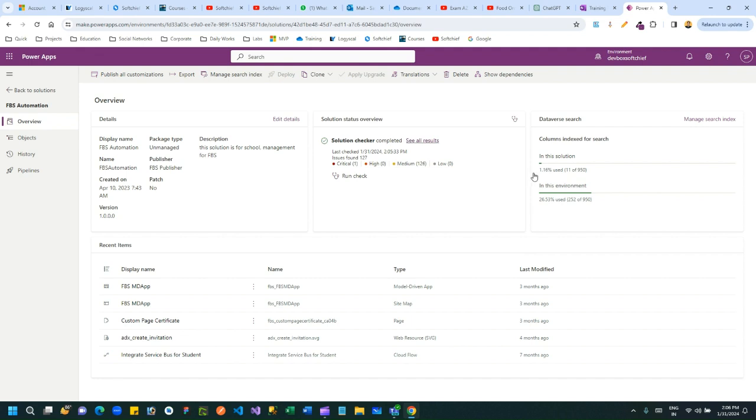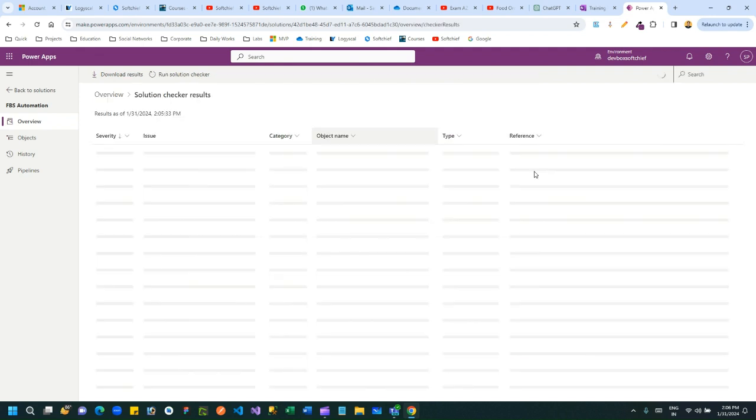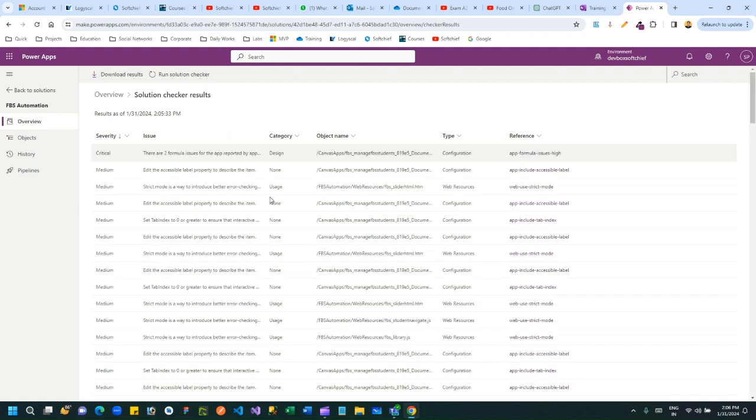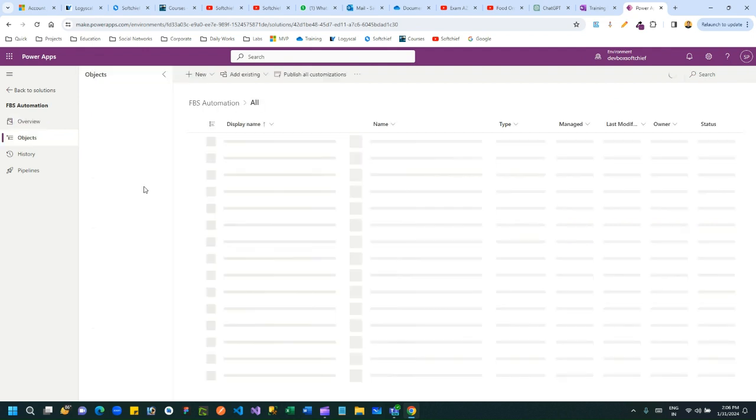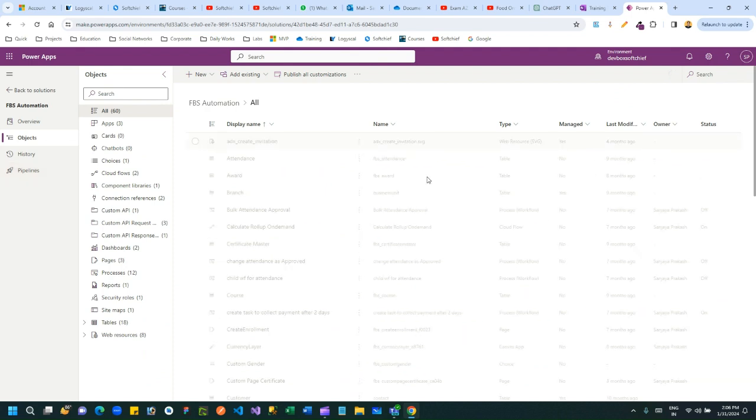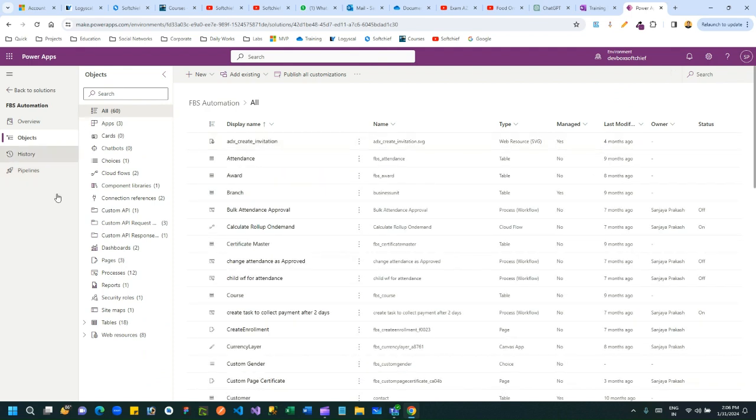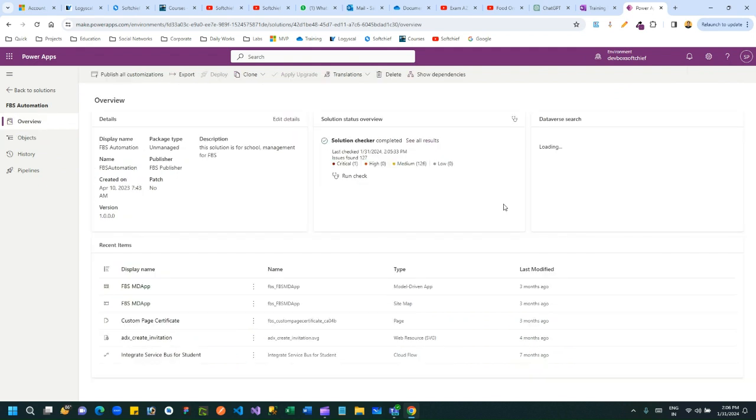Now this is showing one critical issue. Is it the same issue? If it is the same issue, then yeah, this is the same issue. That means you have not published the app. When I updated the app, I did not publish it. Once the app is published, you have to publish the solution also. Then you run the Solution Checker, and the critical one will disappear, right? So this is how you can use Solution Checker and fix the issues, right?